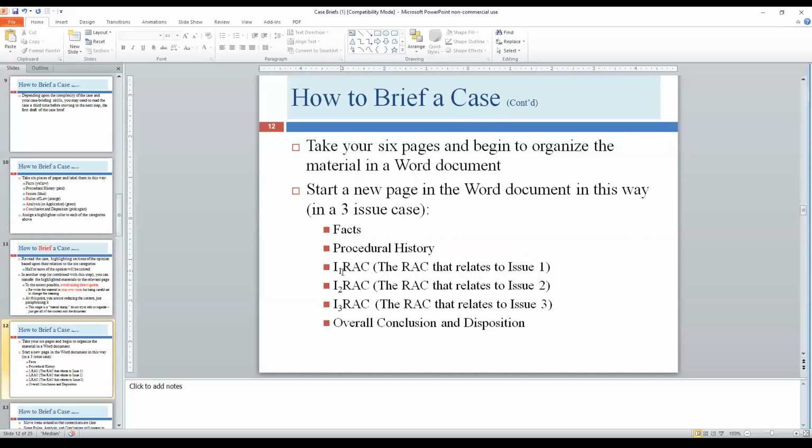So you have your issue 1, IRAC analysis, your issue 2, IRAC analysis, your issue 3, IRAC analysis. And then you're going to have your overall conclusion and what is the disposition of the case. So you have a conclusion for each one of your issues, and then you have your overall conclusion. This is the structure of your case brief.